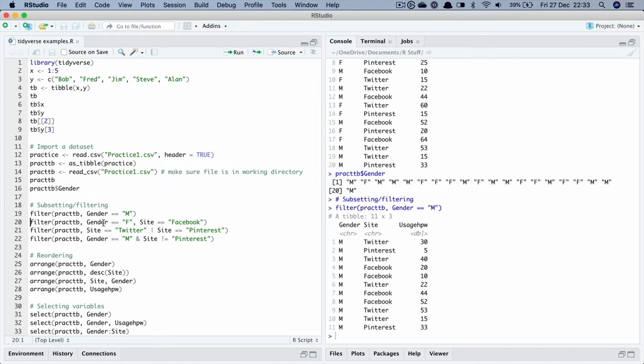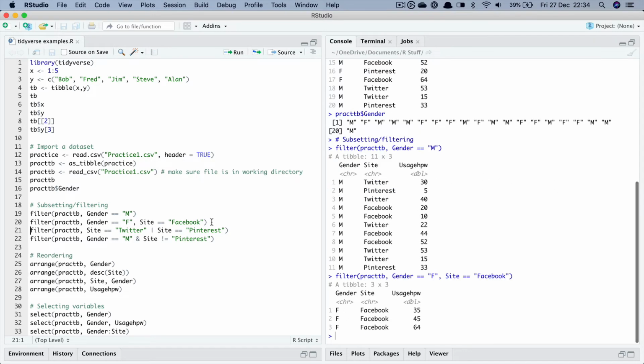Now, of course, you can have more complicated conditions by using Boolean operators: and, or, and not. So here, I'm going to focus on those cases where the gender is female and the site is Facebook. You can either use the and symbol, which is this ampersand, or simply use a comma in this case. So this should return a tibble where it's just females using Facebook. Well, there we are, there's 3 of them.